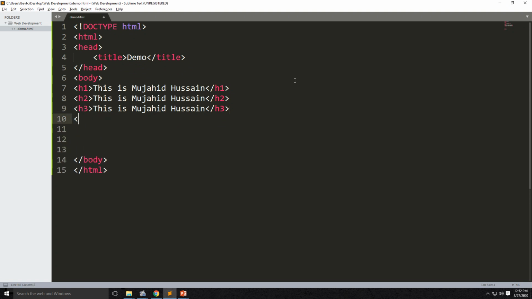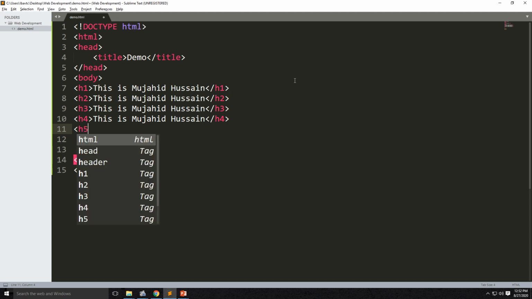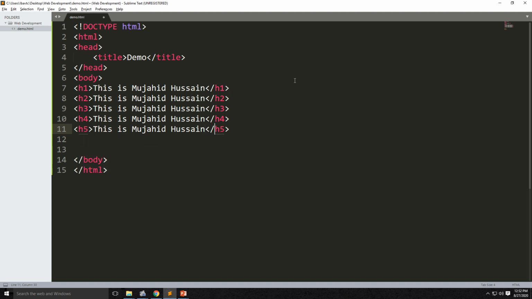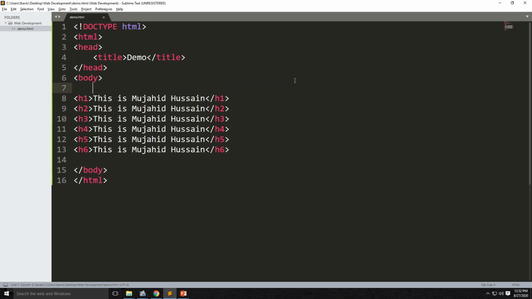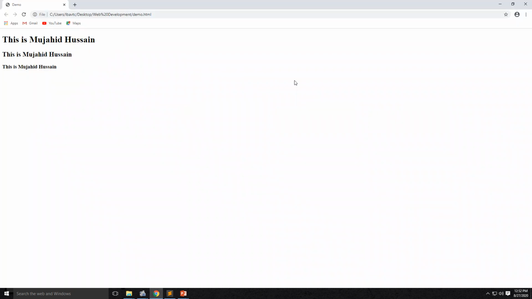So here heading 4 and heading 5, paste the name, then the last heading 6. So these are the different sizes of the text. You can see the different sizes like H1, H2, H3, H4, H5 and 6. These are the headings. Now when I reload, you can see H1, H2, H3, H4 and 5.